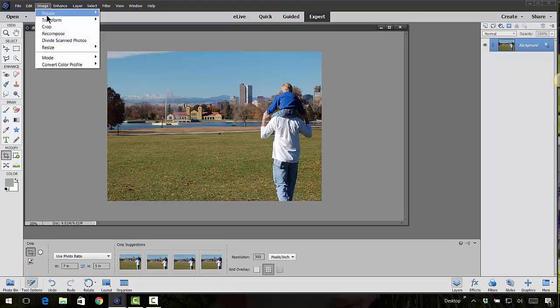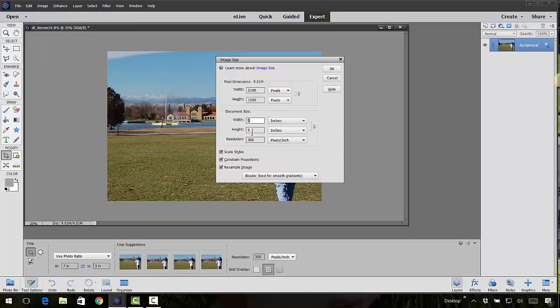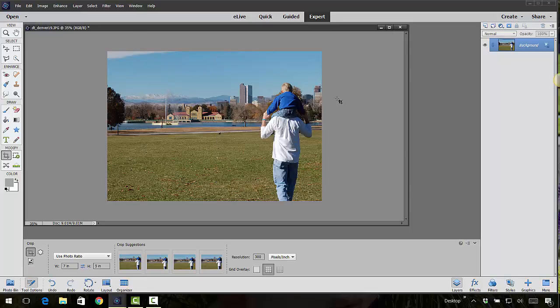I can go to image, resize, image size, and then it tells me 5x7, 300 resolution. So that's one way of cropping. Another cool little tidbit, and this is more advanced, is if you wanted to add a border or something like that onto this page.